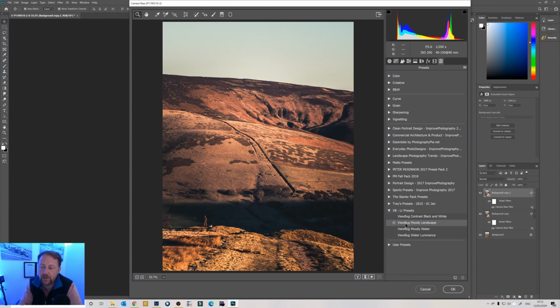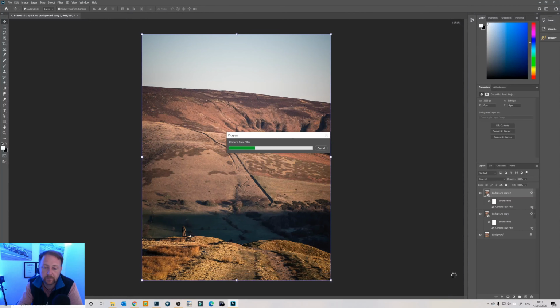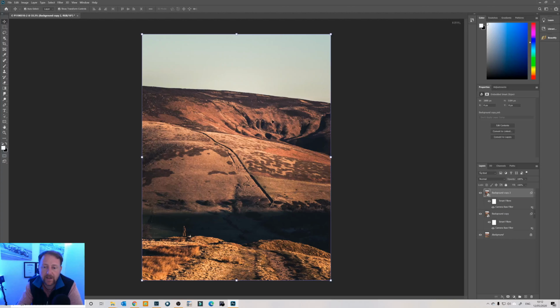So we're going to go into this is Viewbug. Most people probably know of Viewbug. If you don't, it's a website for photographers. And we're going to select one of theirs, Moody Landscape, and we're going to apply that. And now that has added both filters onto there, so both presets.